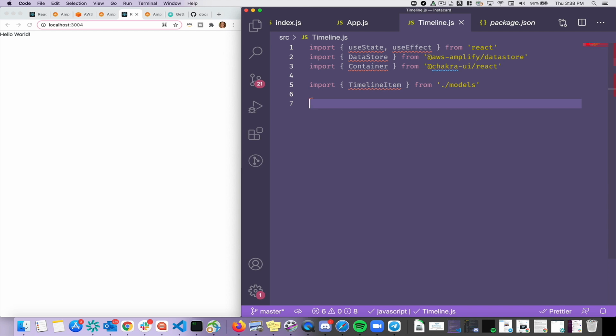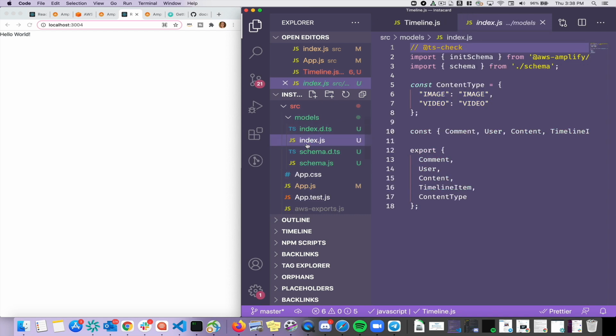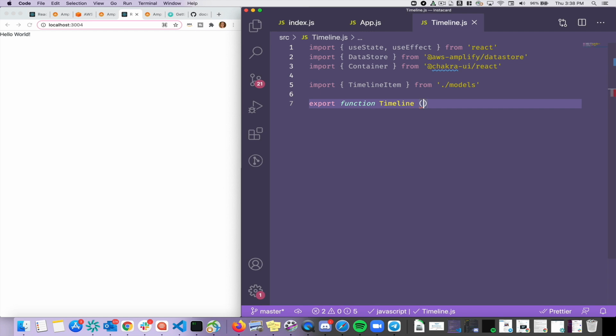I'm also going to import the TimelineItem from models, and running that Amplify pull generated this. Essentially in here I have models for each one of my database models. So you can see that I have the TimelineItem and such there. So I'm going to create a React component here. And this component's going to take the React children. So there's going to be other React components nested within this timeline, and this component needs to render each one of those children.